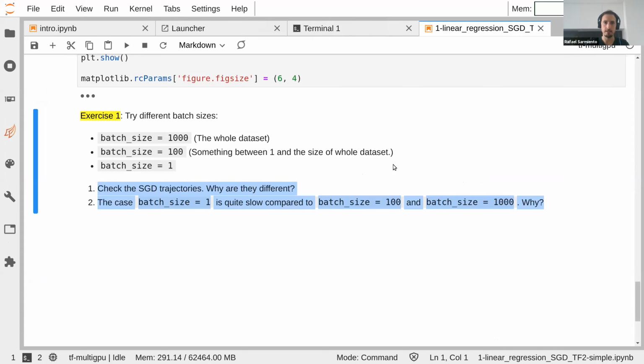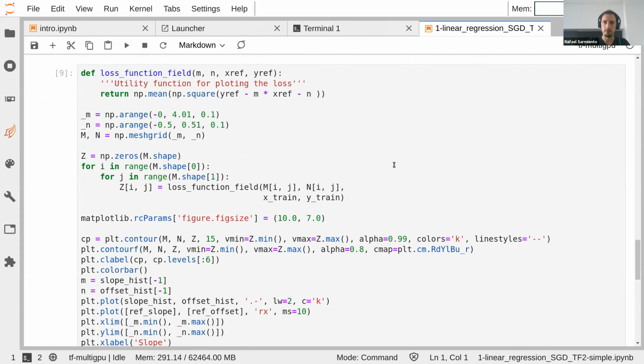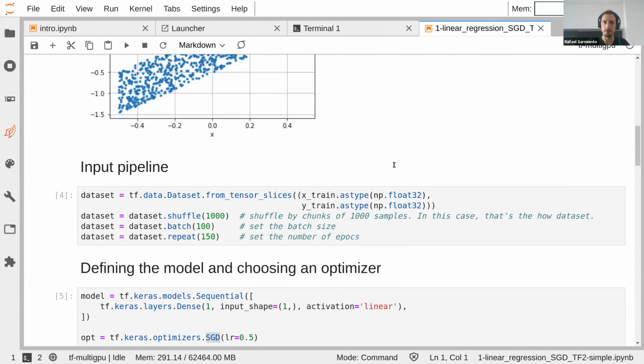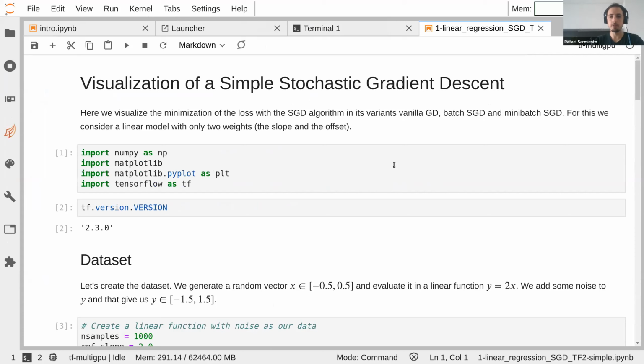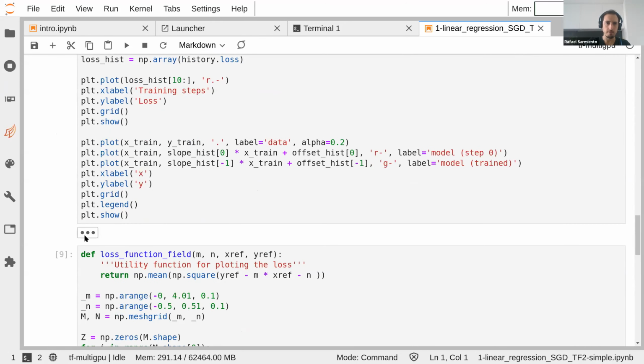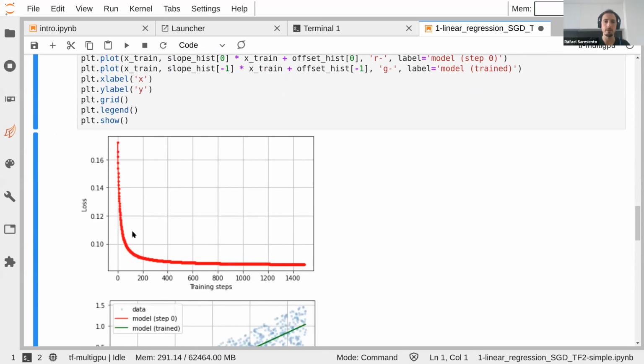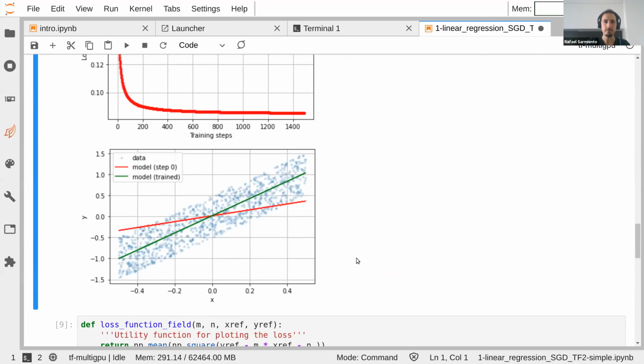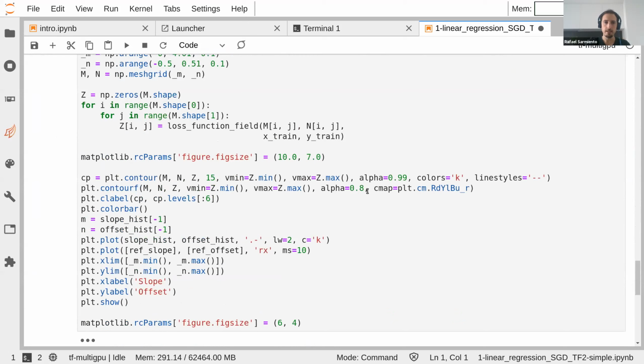Okay, we are back discussing. Thanks for your answers on the threads. Here I already ran it, and I can put the plot. So you should have got something like this. Here we see the loss decreasing with the steps, and here we see that the initial one, the red one, is random, and at the end we got a line that explains the data.